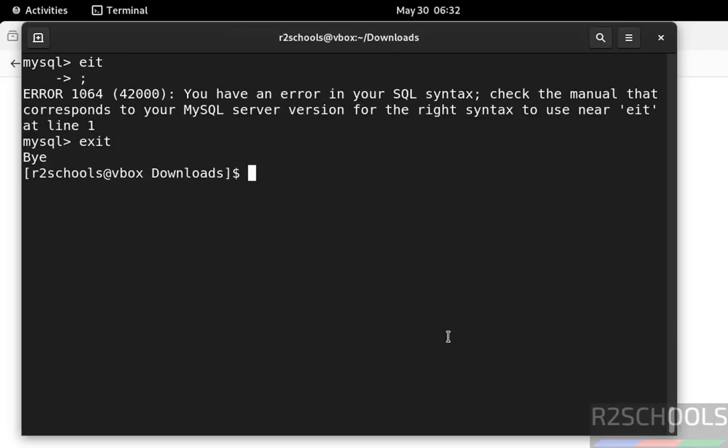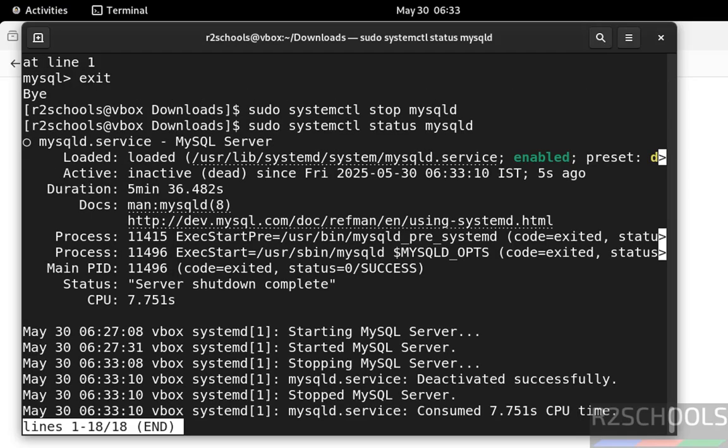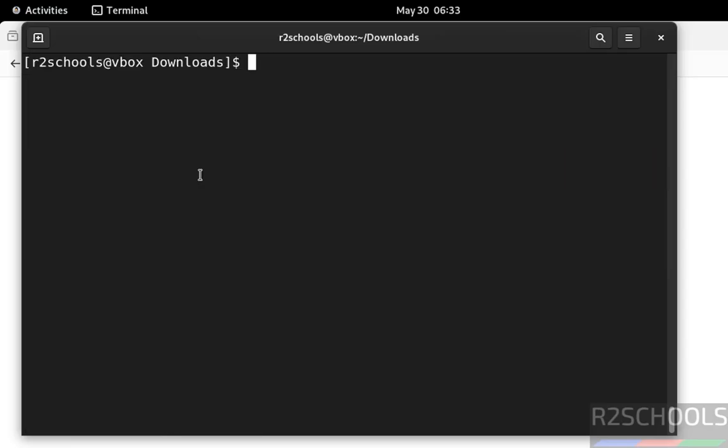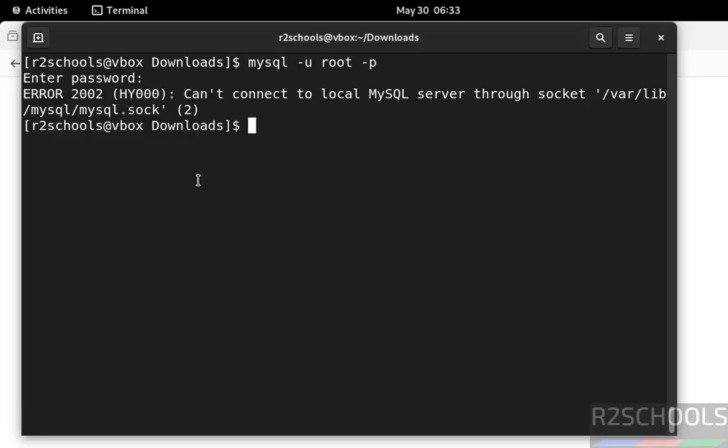Now we will see how to stop, start and restart MySQL Server 8.0.42 on Oracle Linux 9.6. sudo systemctl stop mysqld. Verify the status. See, MySQL Server is stopped. Okay. See, it is inactive or dead. Hit Control-A. Also verify by trying to connect to MySQL Server. mysql -u root -p. Then provide the password of the root account. See, we are unable to connect because MySQL server is stopped.